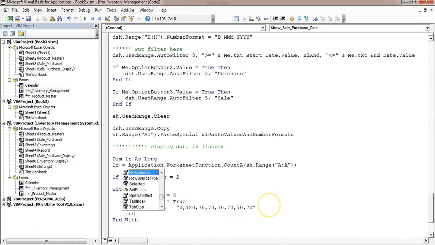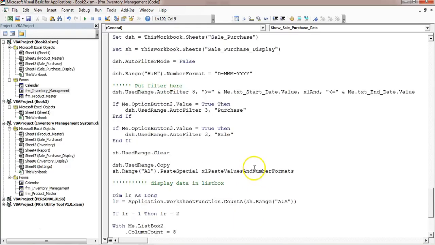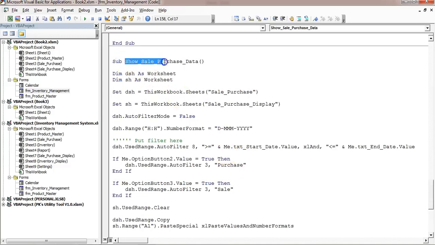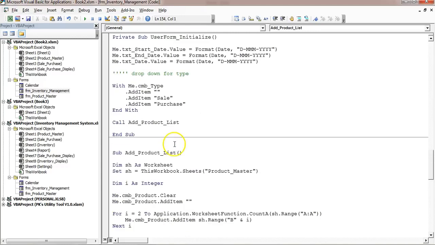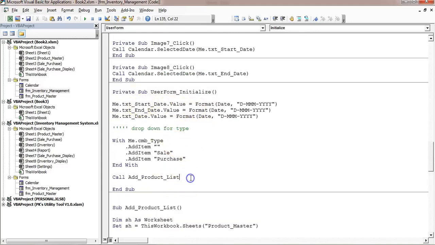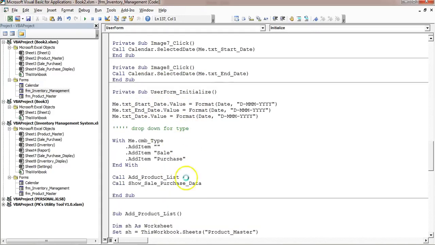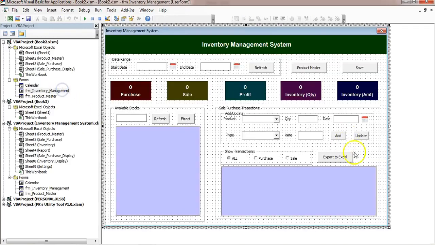Alright, now I'll take row source, and the row source will be, we are taking the sh.name and the colon sign a2, and we'll take till h, and last row lr. Alright friends, so this is to show the data. So just copy this, and first we will call this in user form initialize. So we will call this here, and the second thing we will call this once we will add the data.